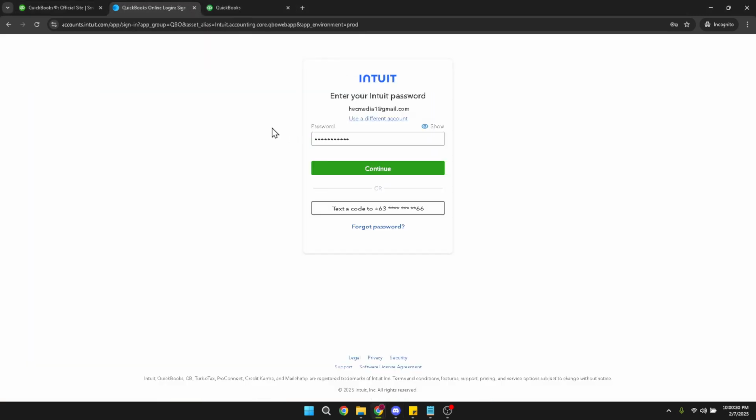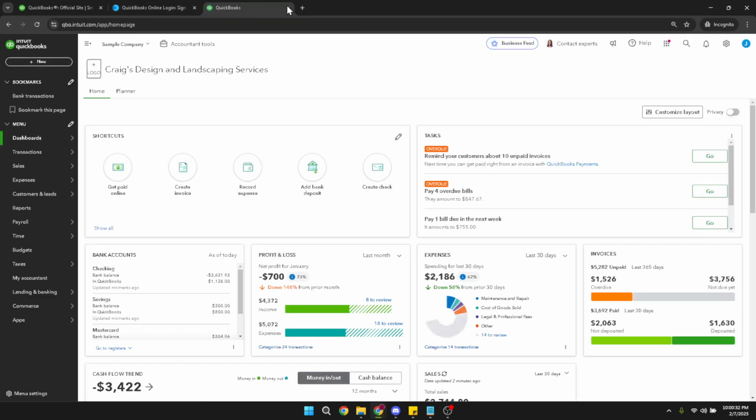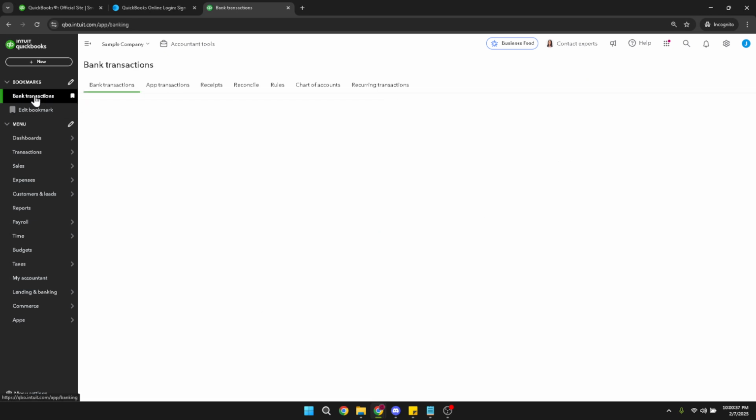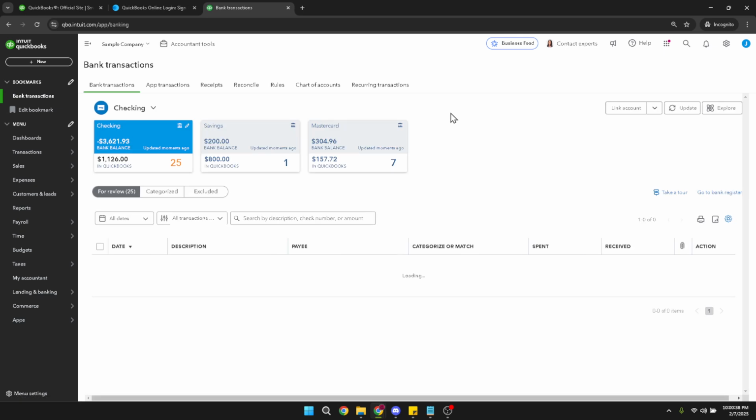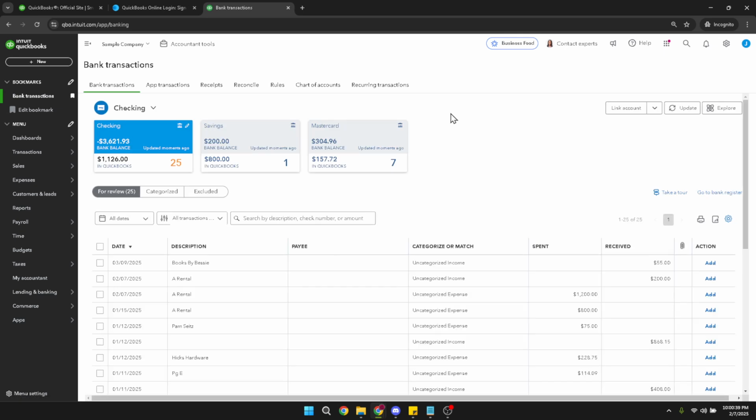Once you're in, the next step is to direct yourself to the Bank Transactions tab. This can be found on your dashboard menu. The Bank Transactions area is crucial because it's where all your banking integrations will reside. This is the place where you'll be establishing links between your QuickBooks account and your bank account, thereby enabling the seamless flow of transactions into your QuickBooks system, ensuring you never miss a beat when it comes to your financial tracking.